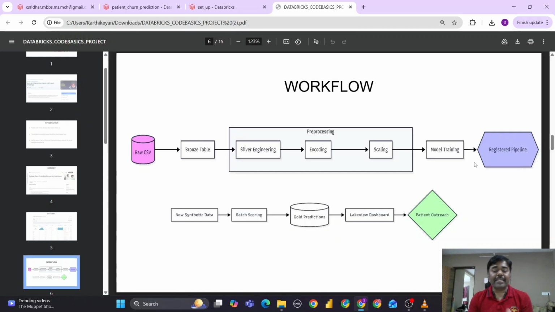Later, in the second part, we will create new synthetic data with the help of Python code and apply this model to the new synthetic data. This new synthetic data won't have the prediction column, churned, so the model will predict that column. Based on that, we will extract a file into gold data, and we will use this data for developing the dashboard. This is our overall plan.